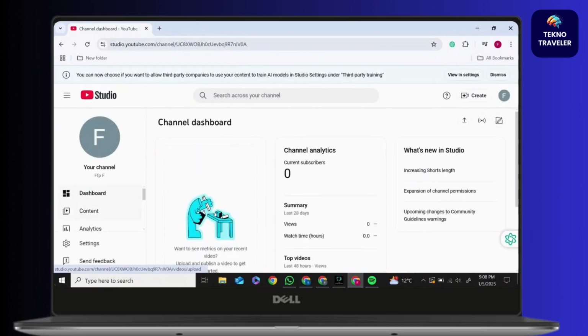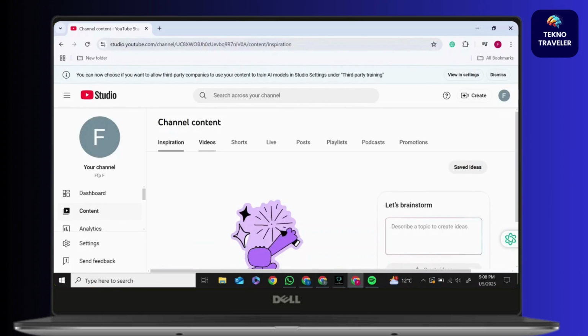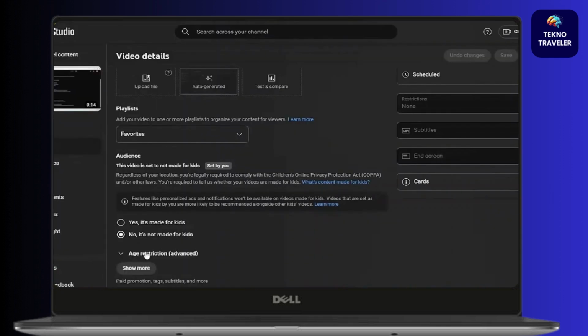On the left side, you'll find content. Click on content. In content, you'll find videos. Simply click on your video and you'll find these kind of settings pop up.